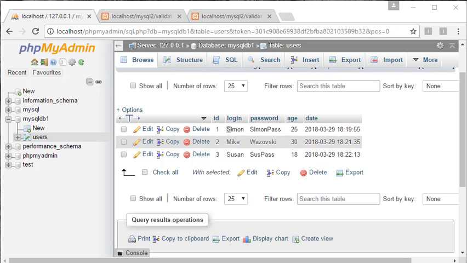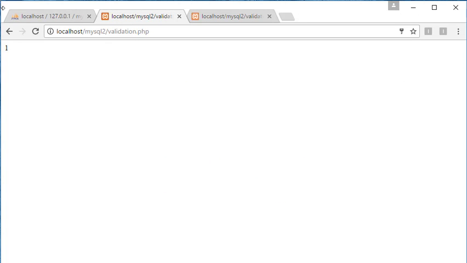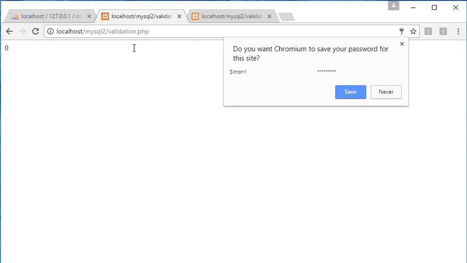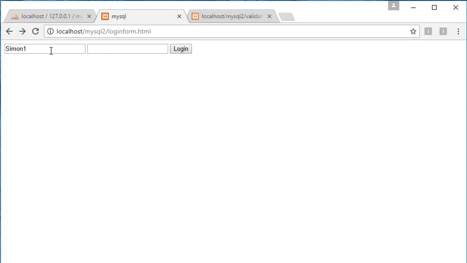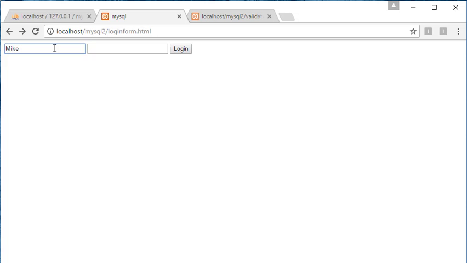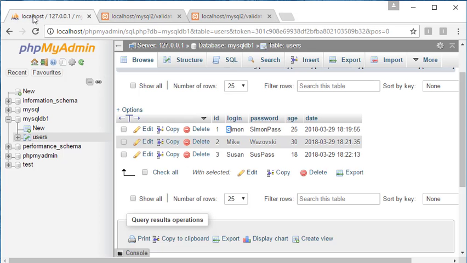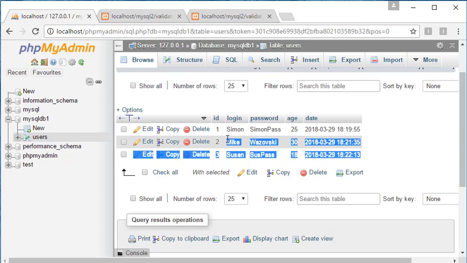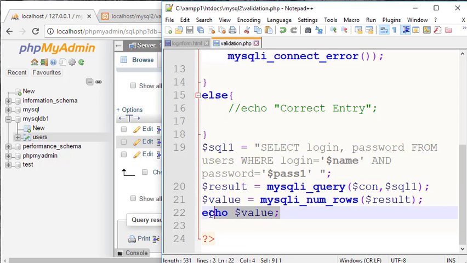So as we see in the wrong entry, due to the wrong entry we get 0. If we write the right thing, we get a 1. So let's say I write Simon 1 and Simon pass right here, I'll still get 0. And let's say I write my second user, Mike Wazowski, and if I click on login, I'll get 1, as in our database there is a user with the login Mike and the password Wazowski.